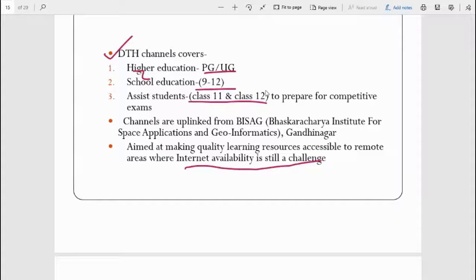These 32 DTH channels that I was talking about are uplinked from BISAG, Gandhinagar, Gujarat. What is BISAG? Remember this, it's an acronym for Bhaskaracharya Institute for Space Applications and Geoinformatics. Remember this. One was that satellite and the other is where it is uplinked.